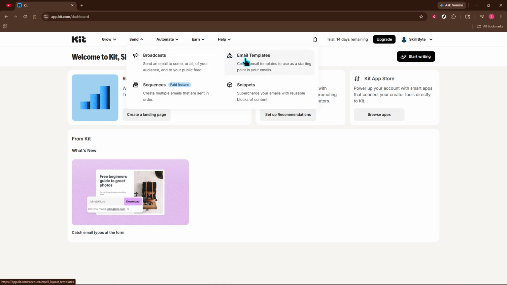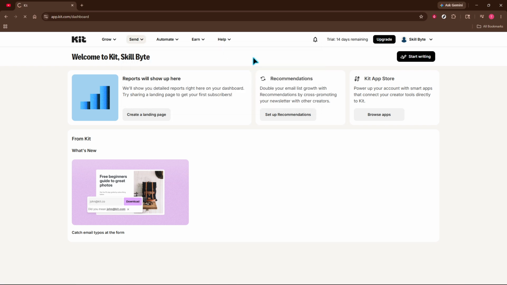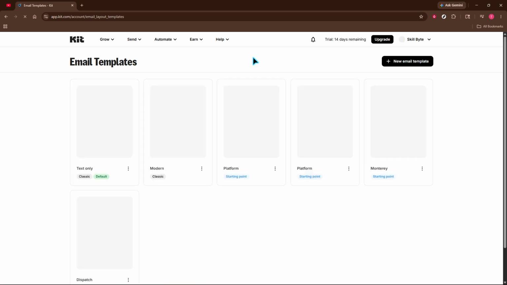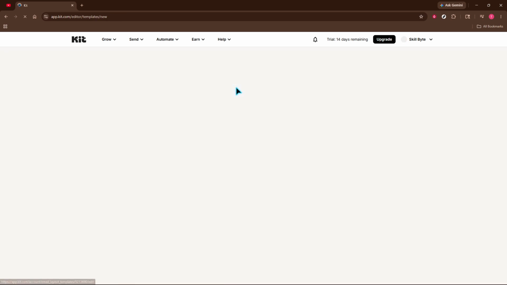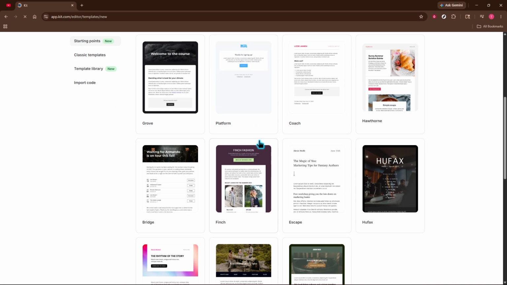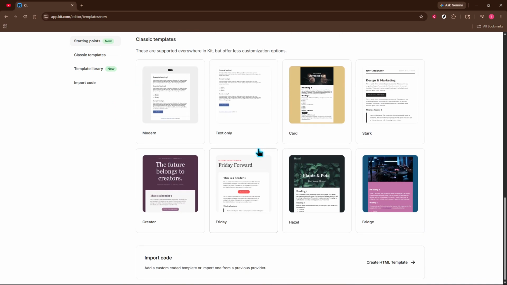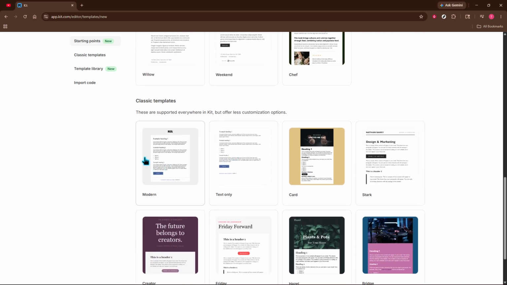Next, open email templates. Templates let you design once and reuse the layout anytime, which keeps your branding consistent and saves you from rebuilding emails from scratch. Click New Email Template to create a fresh one. If you already have a house style, you can mirror it here so your download emails look and feel the same every time.